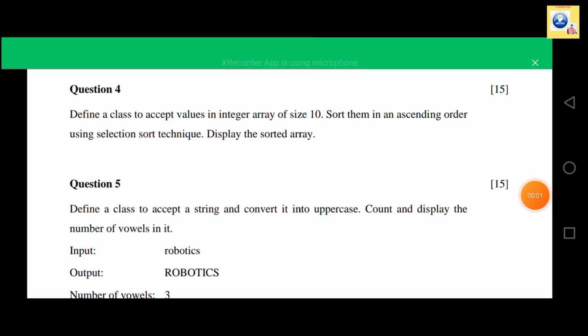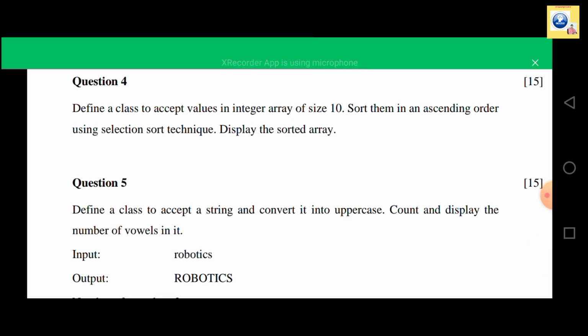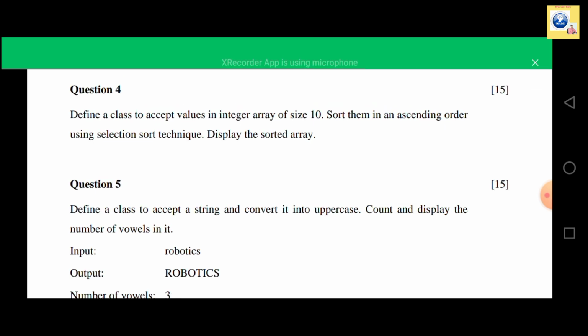The next question, that is question 4 from section B: define a class to accept values in an integer array of size 10. We have to declare an array of size 10 of integer type, and sort these elements of the array using the selection sort technique. And we have to display the sorted array. So let's begin the solution.